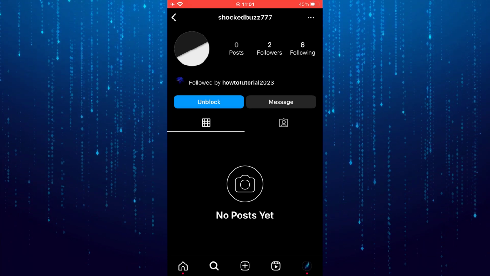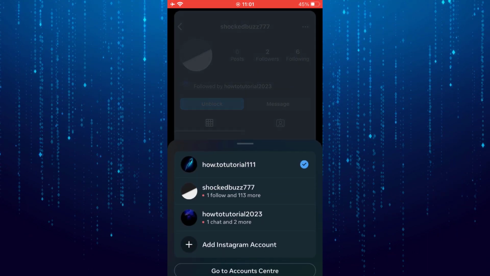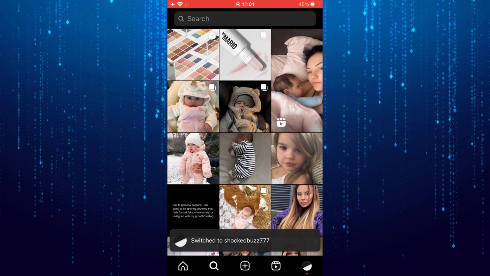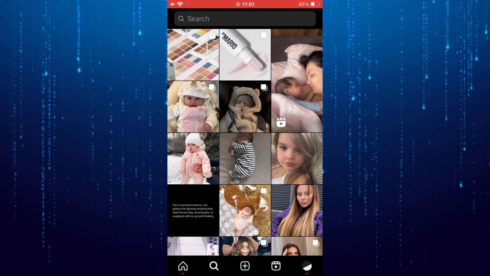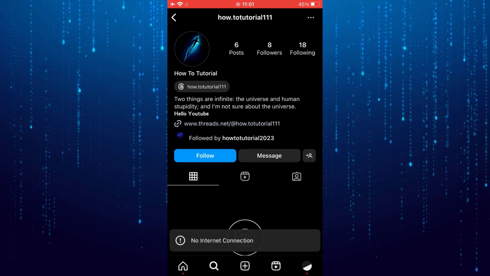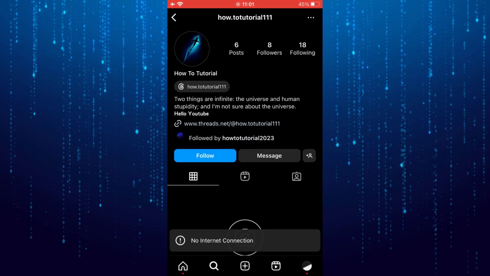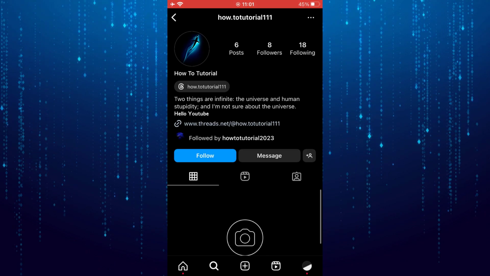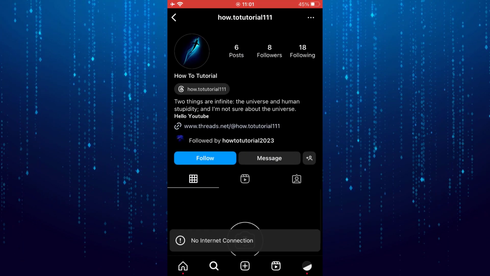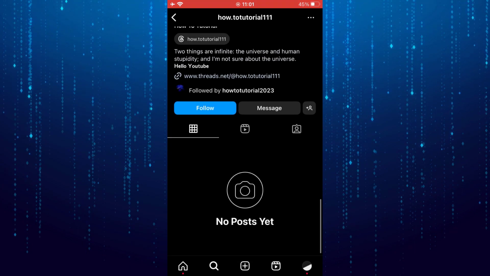Next, I will switch to the account that I have blocked. Then I will search for my first profile. When you see that the profile looks like this, that means that the person has blocked you. It says there are no posts, but you can see here that this profile has posts.